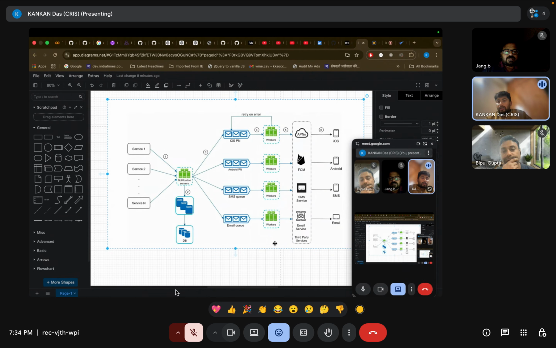Another important part is that these are service one, service two, and our clients are there. Our API should not be exposed to all of them. We should have an authentication layer. Otherwise anybody can utilize our notification system and bombard our architecture. So authentication is one of the main parts.